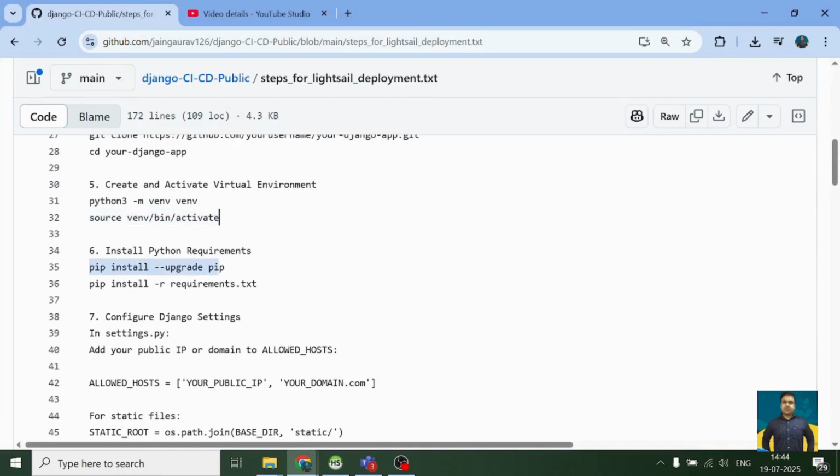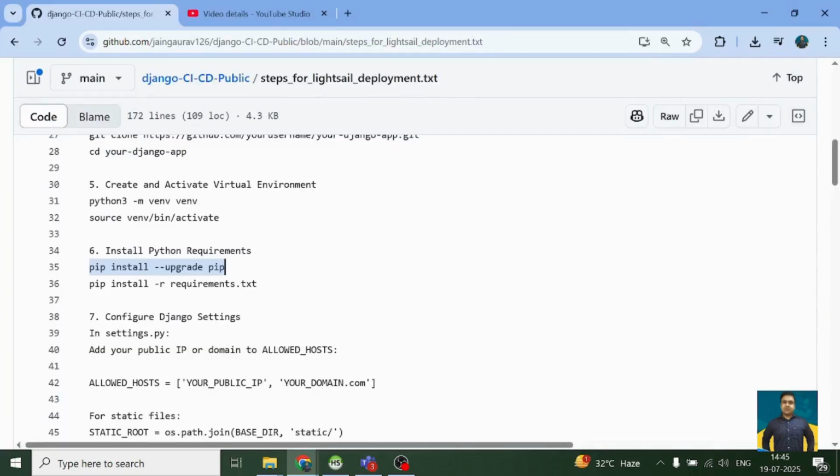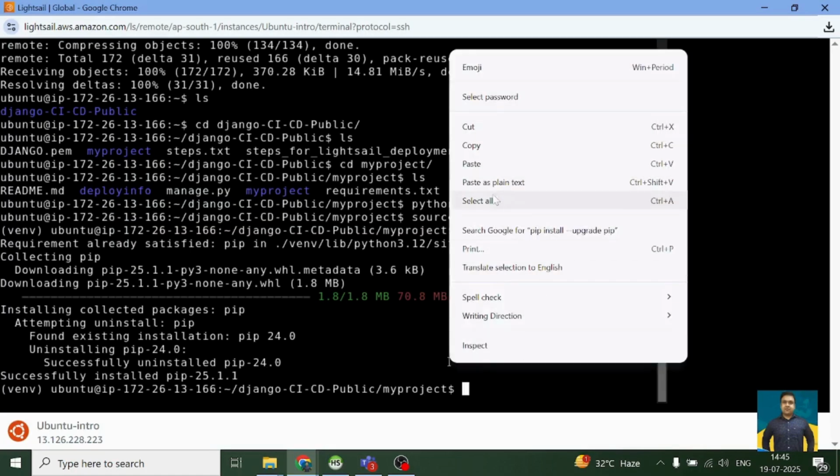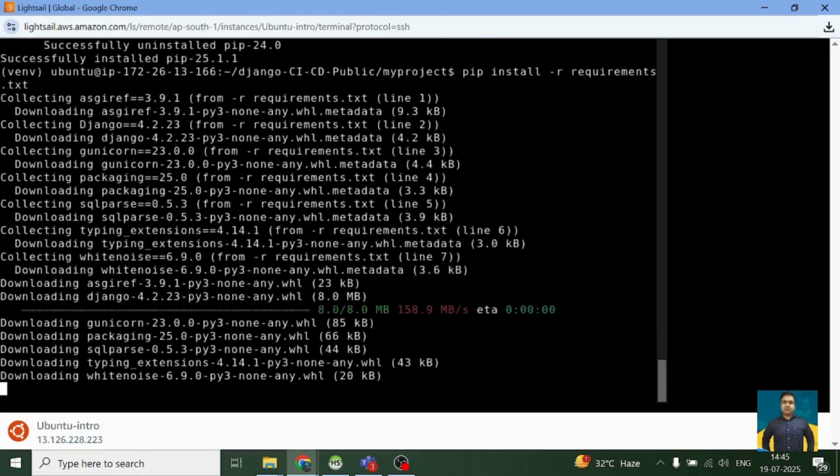Fine. Now let's install the dependencies. So the first thing that we have to do is installing pip. Okay, so it's the Python libraries manager, and I'm going to now run this command for installing all the libraries present in the requirements.txt file.